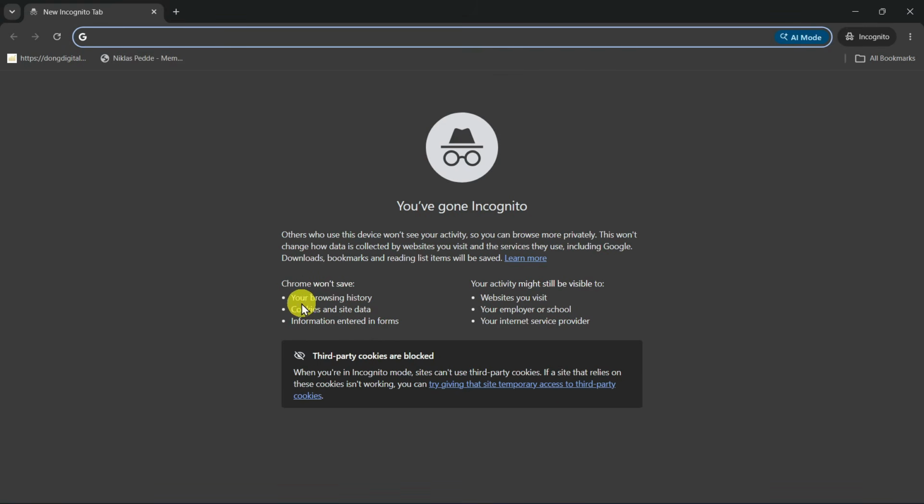So what this means is that Chrome won't save your browsing history, cookies and site data and information entered in forms. However, your activity may still be visible to websites you visit, your employer or school, and your internet service provider.